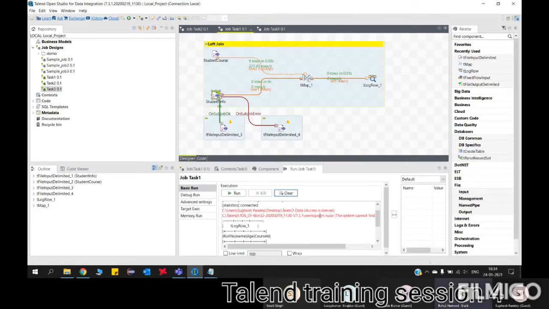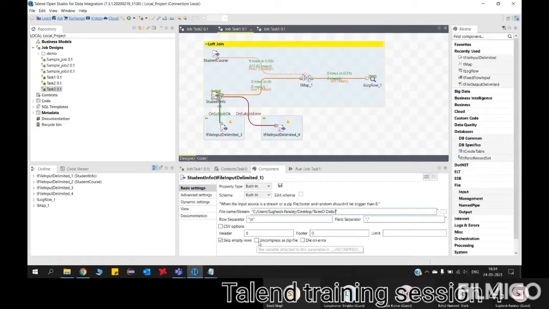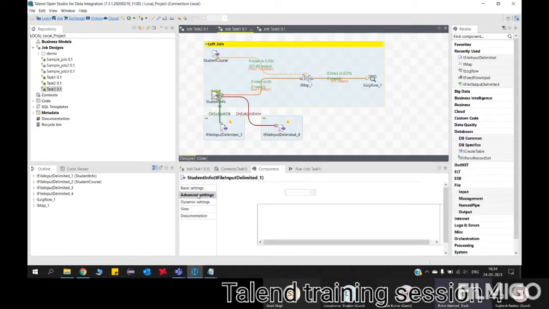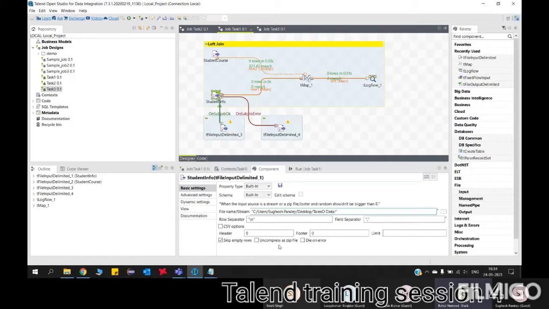It did not. Can you enable that? That current component, the place where you have changed the file name, right? Yeah, is Die on error enabled there? No, you need to enable it. No. Basic setting, Die on error.